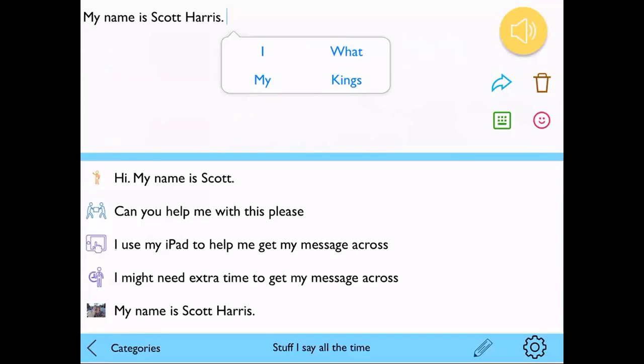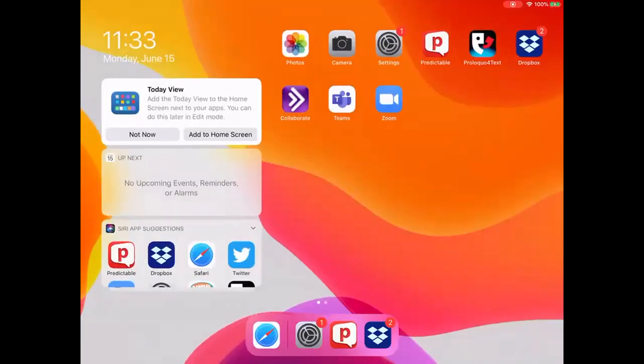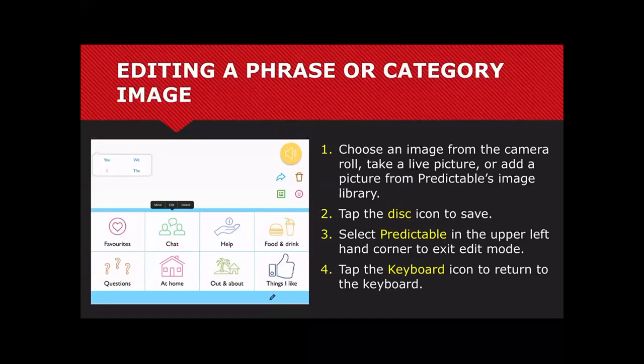And doing that for phrases is similar. So to add a picture to a phrase, you're going to swipe and click on the category to edit. Then you click on the pencil icon. And then you're going to tap the phrase to edit. Click edit and then add the image the same exact way.